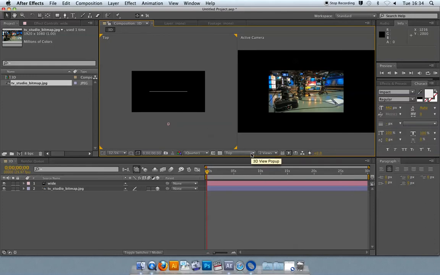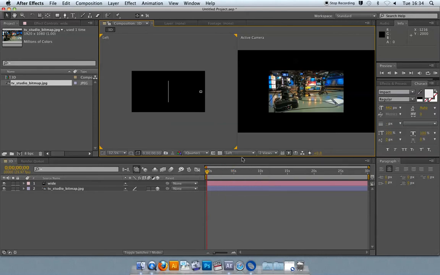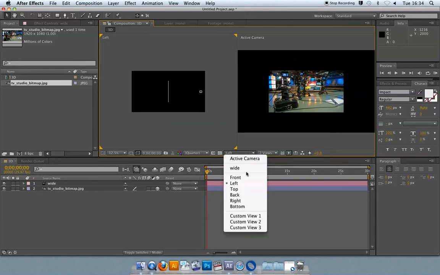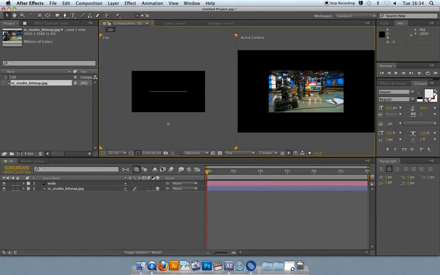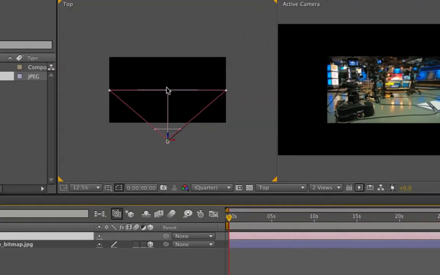So at the moment I'm using top. I could change that to left or right or bottom, but I'm going to leave it on top for the moment. When I select the camera, you'll see the camera's body and the point of interest, and the point of interest is just the direction in which the camera is facing. So this tells you exactly where the center of the shot is going to be, wherever this little dot is.